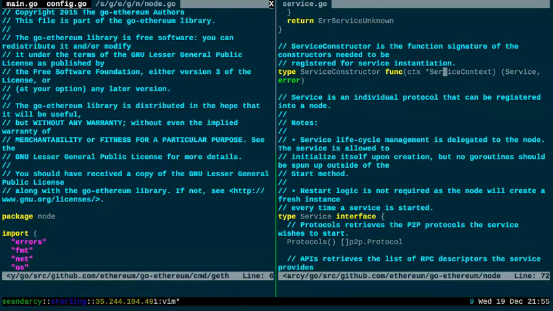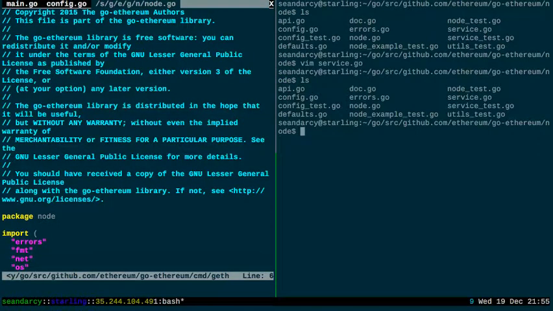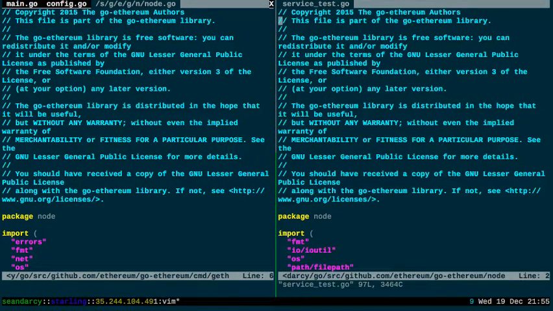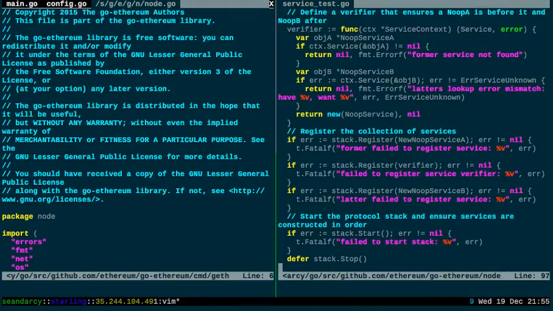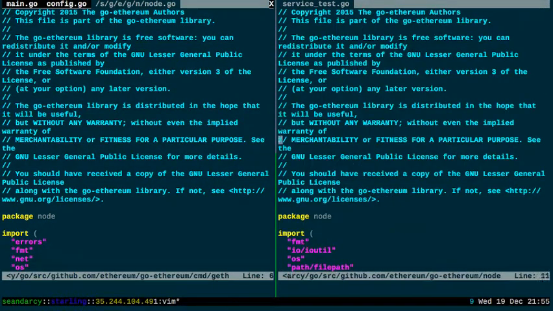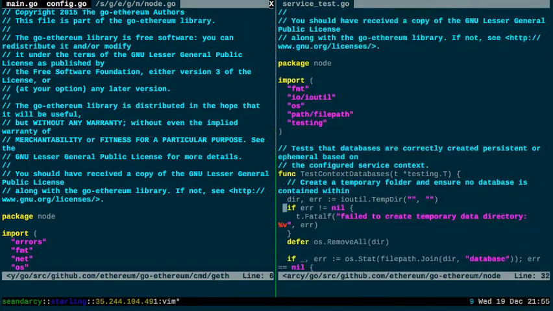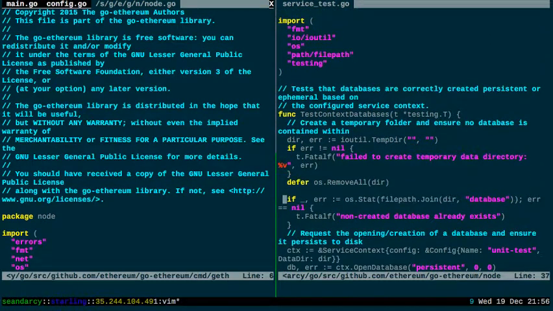And the service constructor takes the service context and returns a service or an error. Cool. So I have a service test file, and in it they go through and spin up some services, hopefully. Tests that the database correctly persisted.